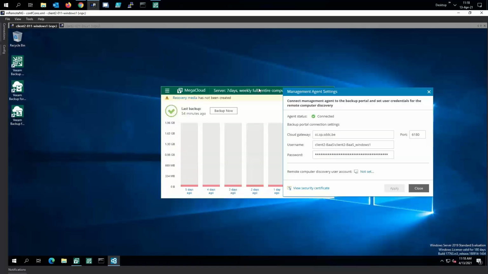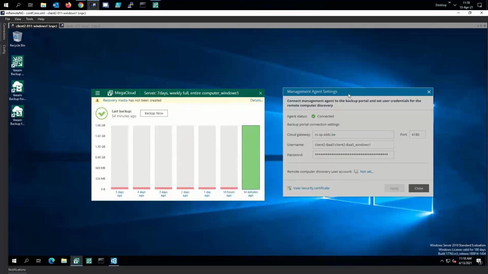This is the management agent in the end, the management agent that is used to talk to the Service Provider Console. So this is basically talking to your cloud gateway. You have a username and a password, which can be auto-generated. So it takes the login name and adds the host name of the machine that you're installing it on, generates random passwords, and up we have our connection. Yeah, so now this agent can be managed from the Service Provider Console.